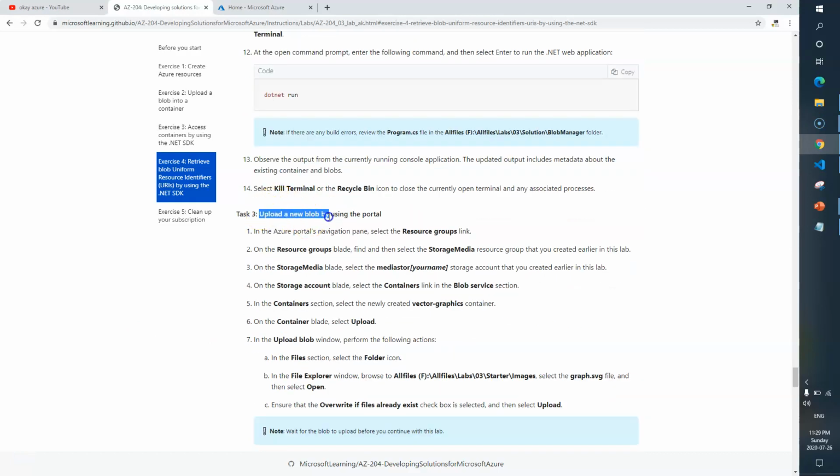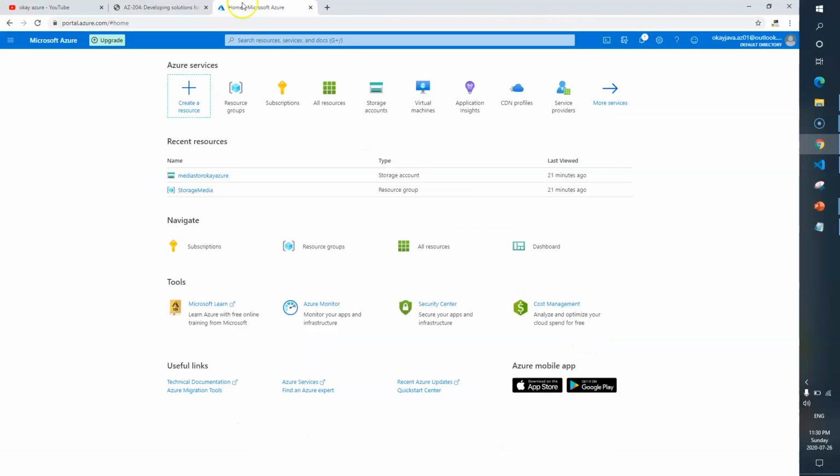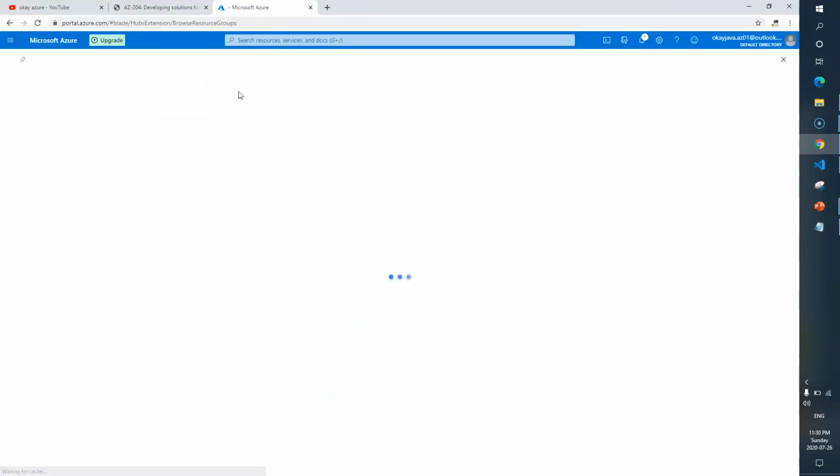Now task 3, what it says, we need to upload a new blob by using the portal. Okay, so we need to go to the resource group, storage media, storage account, inside container. So this is our new container. So we are going to upload an image into the new container, the one we just created, and the image should be graph.svg. Okay, so let's go to the portal, resource group.